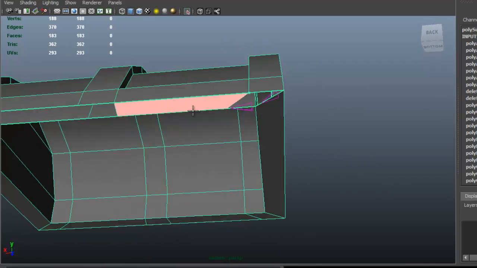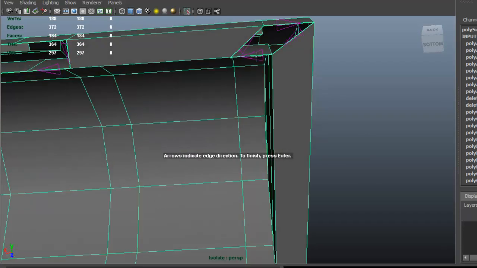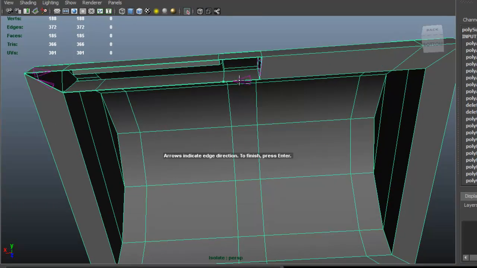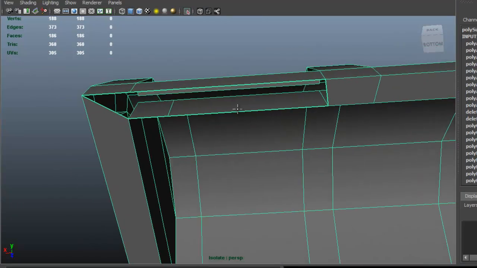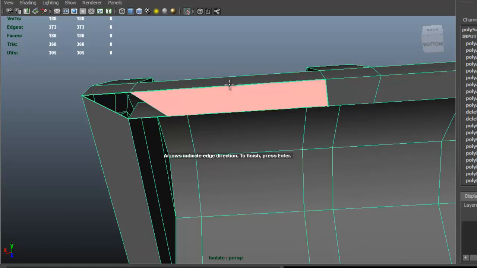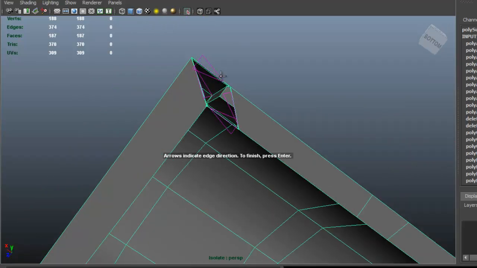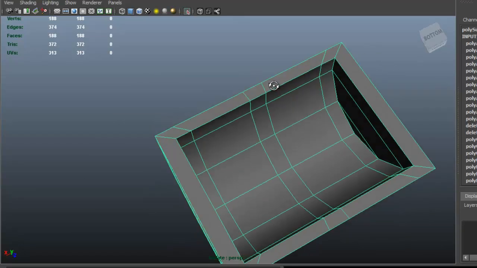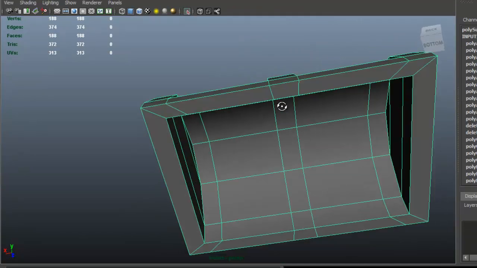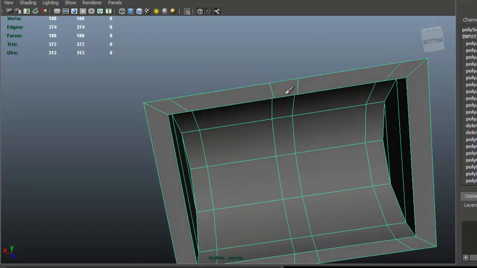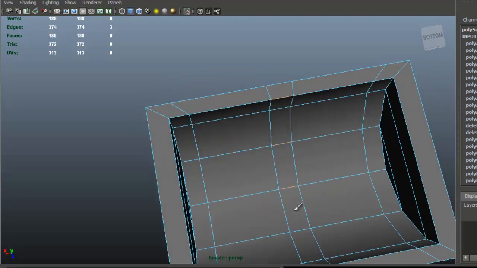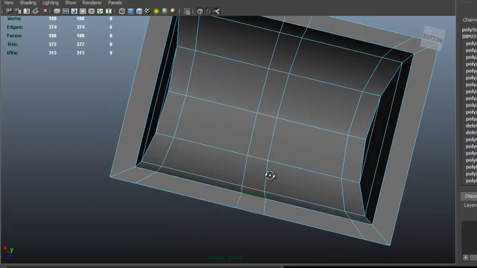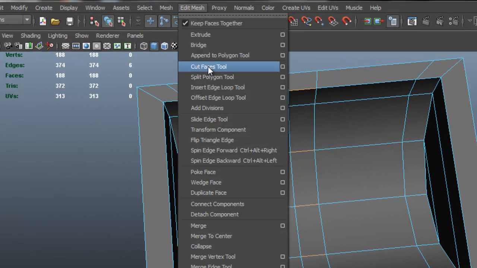So we are almost done with the modeling process, and then later we're going to check if we maybe have n-gons that we might need to fix. And so now I want to get rid of the middle edge that's in the inner part. So I'm going to select the edges in the middle, and I'll go to edit mesh, collapse.